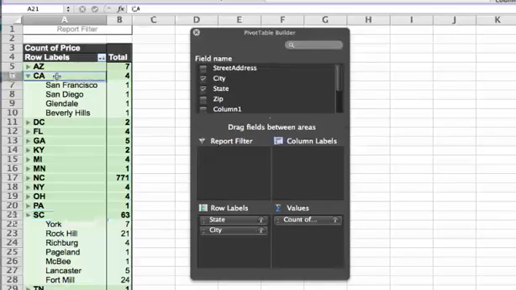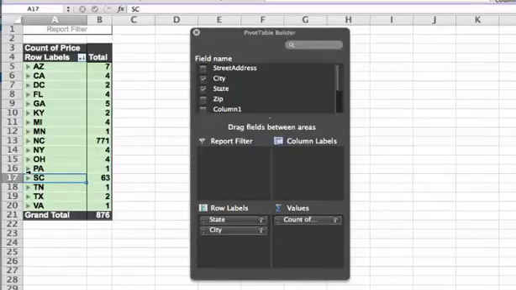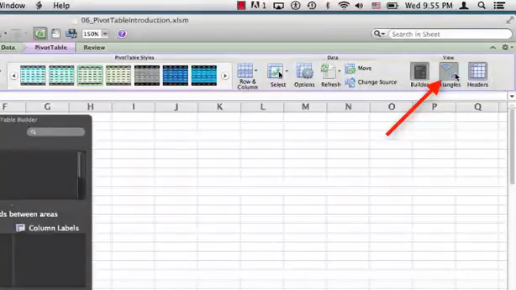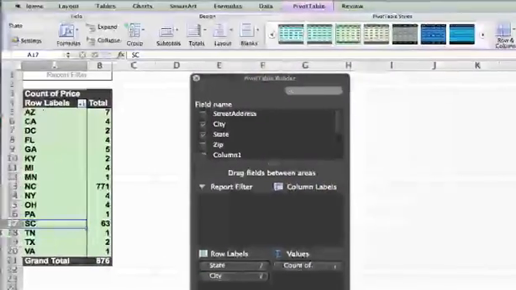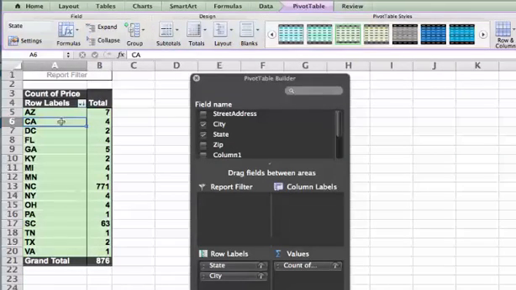Now, because we said that we could double click on a state heading, or we could use the arrows, I'd just like to point out that at the end of the pivot table tab, we've got a button that says View Triangles, and we can turn those triangles on or off, but even if they're off, we can still drill down by double clicking on that row header.